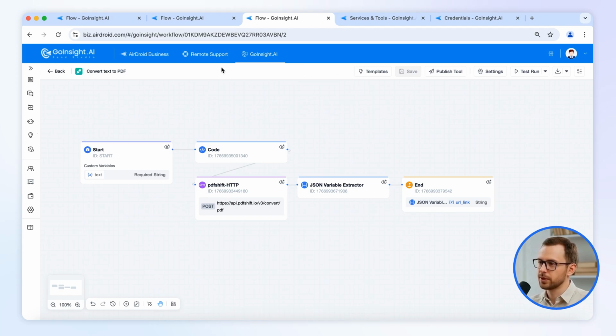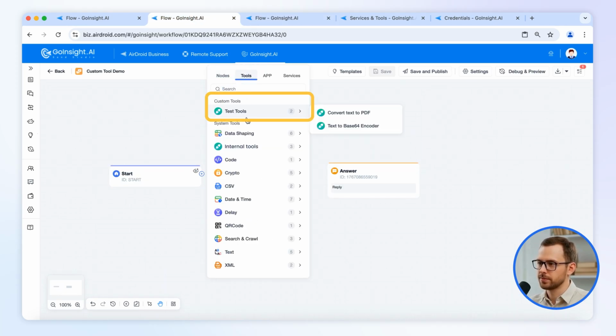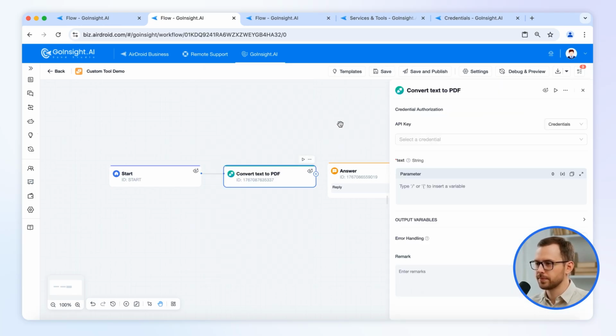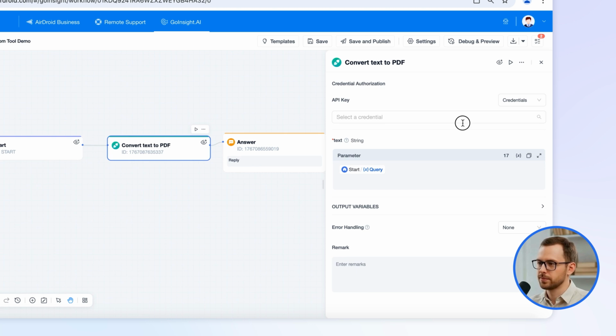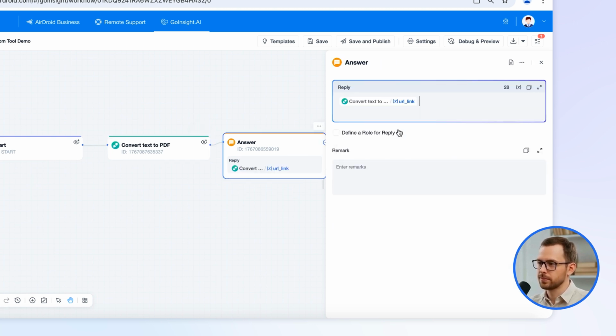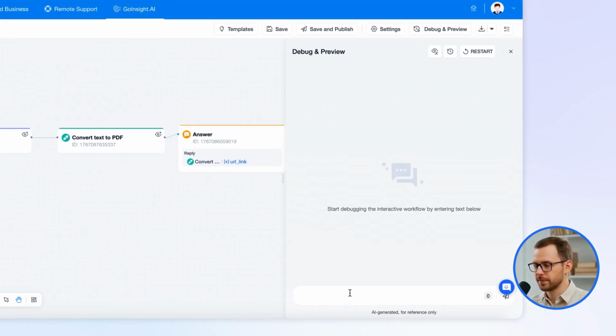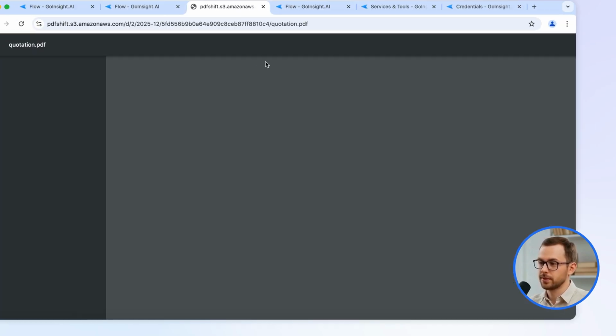Once published, we can find our new tool in the Custom Tools list within the Workflow Editor. Let's do a test run. It executed successfully and returned the accessible PDF link.